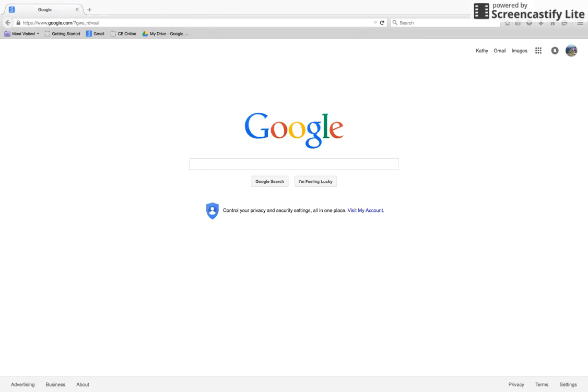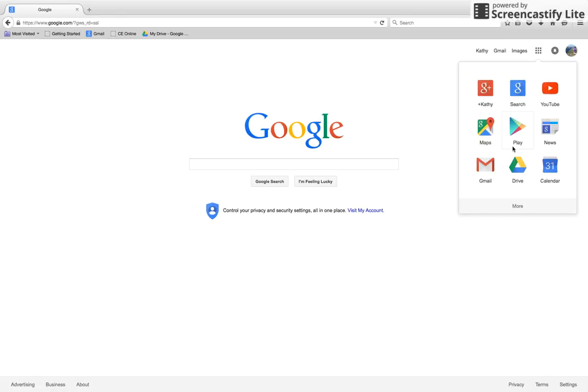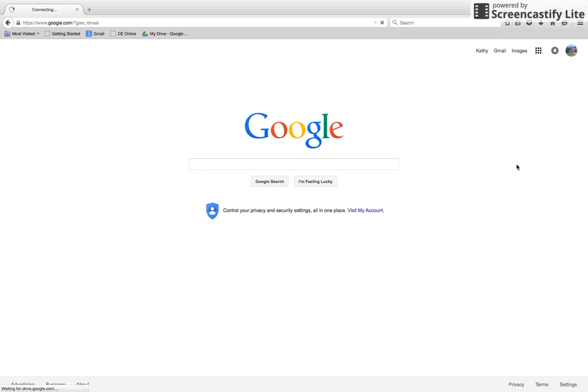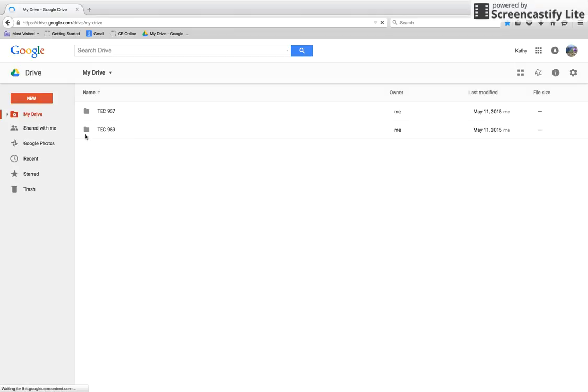So to get started, I'm on the Google homepage. In the top right corner is the app icon, and then I'm going to choose Google Drive. With Google Drive, if I select New, I can select a new Google Slide presentation.